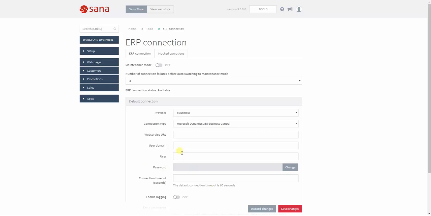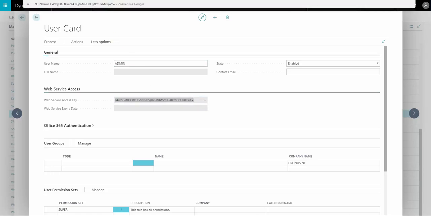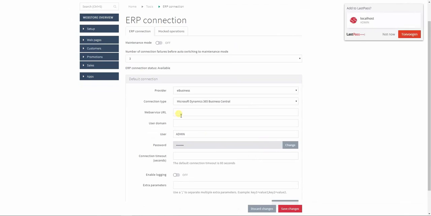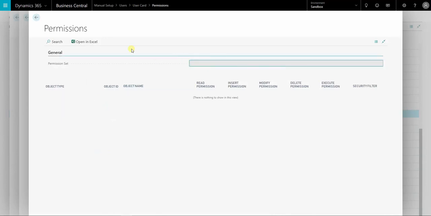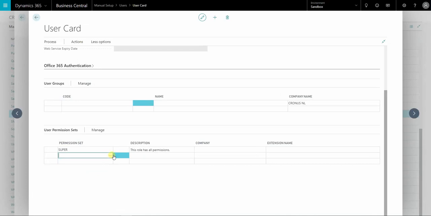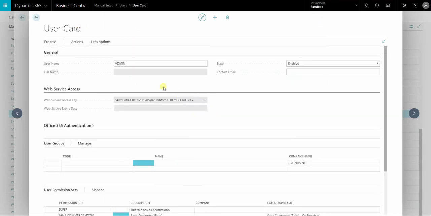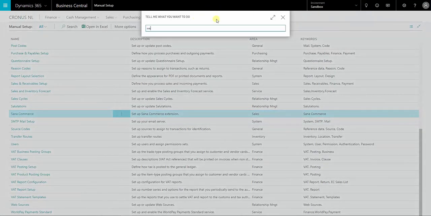For the username, we're going to use admin, which is the username from Business Central, and we're going to copy paste the web service access key in here as a password. So I'm going to save that. What we also need to do is make sure we're adding the Sana Commerce permissions as well. So we're going to use Sana Commerce RW, and we're good. What we then want to do is go into web services. So let's go to web services.